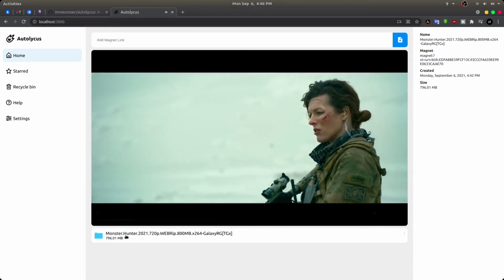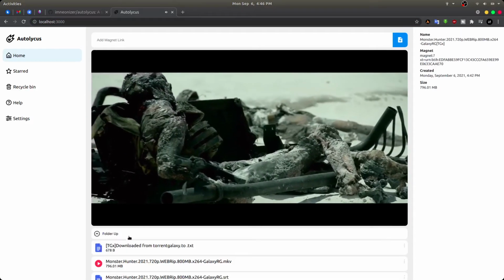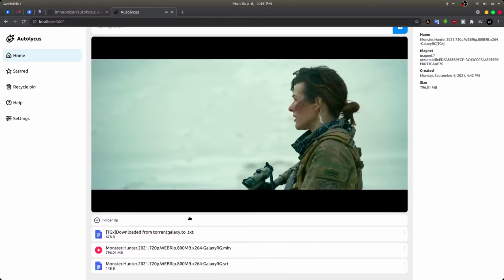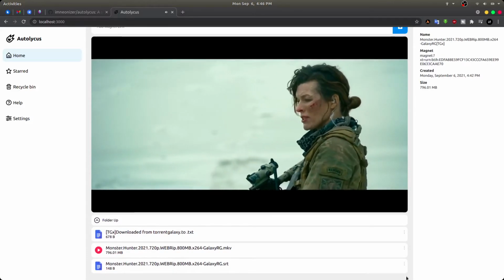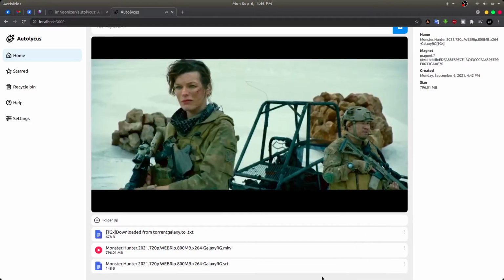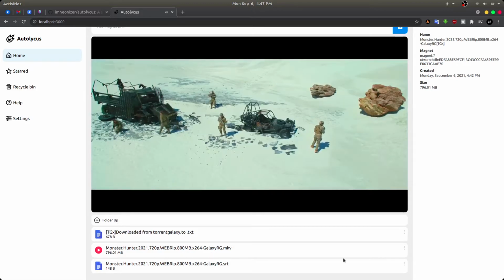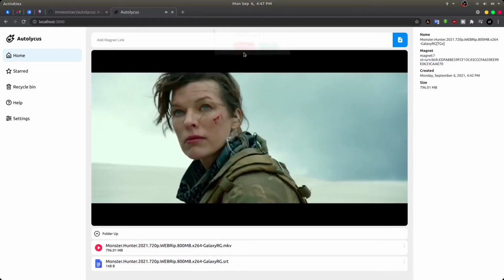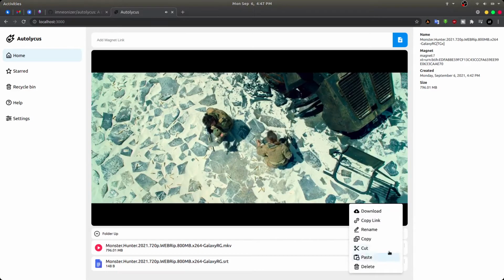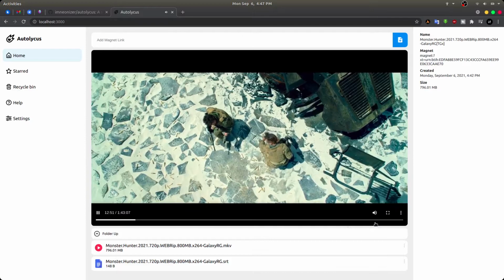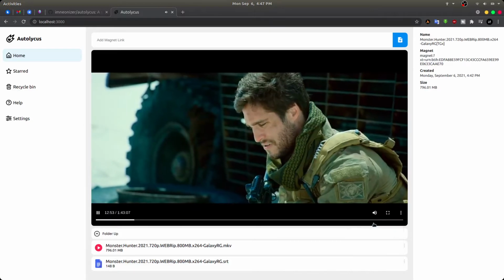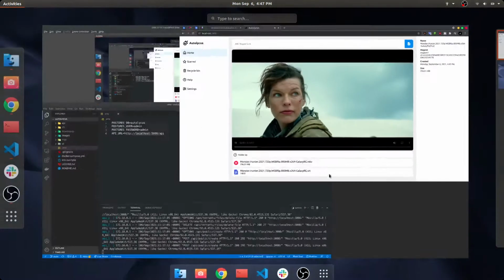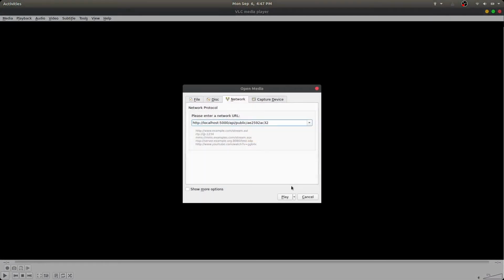And even if you browse through multiple files, the player will be persistent. You can browse through directories, you can create new directories. So far you can also delete these files. For example, I deleted this one, and if you want to copy this, you can simply copy the link. For example, if I copy the link for this movie file, and I open a VLC media player, I can put in the link and I can also play it from here.